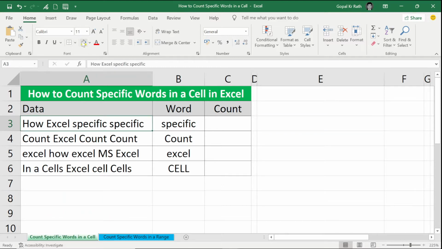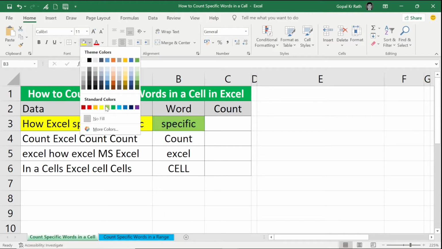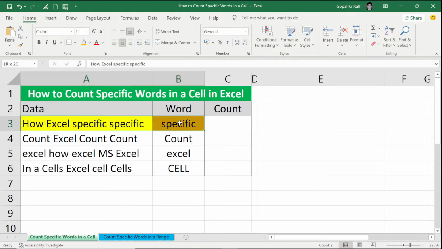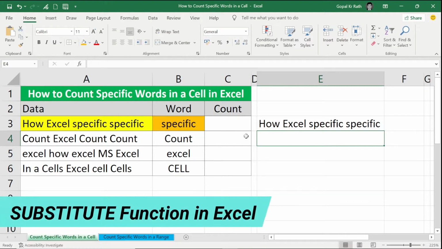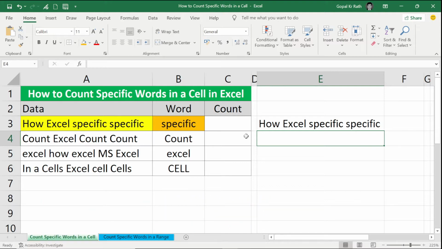So here I have this text and this is my specific word. First of all we'll discuss this line, then we'll discuss the other lines. First of all, let's take the entire text and from that text let's remove specific. To do that you need to use the substitute function in Excel. If you want to learn more about the substitute formula, you can find the link in the description below.